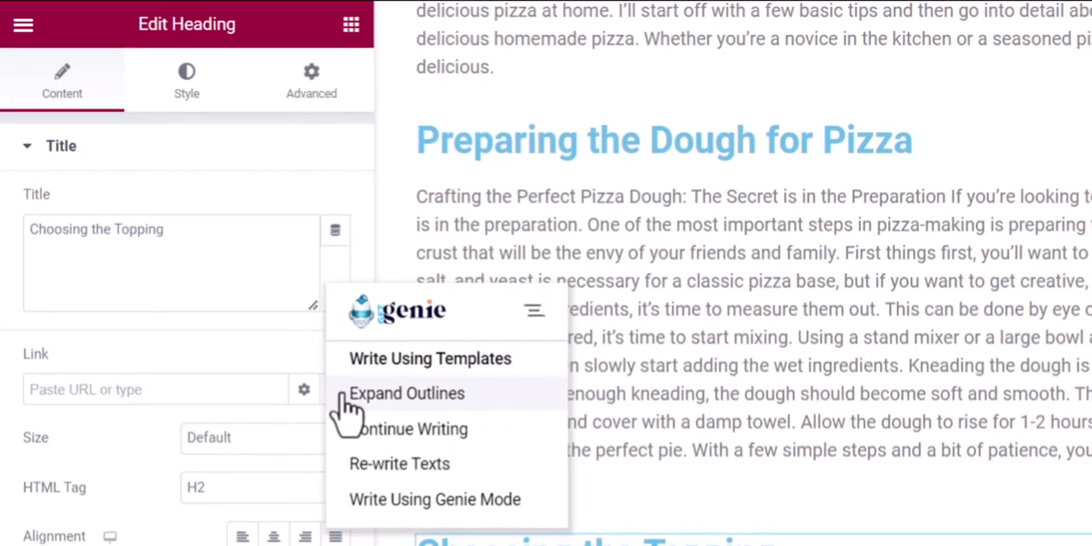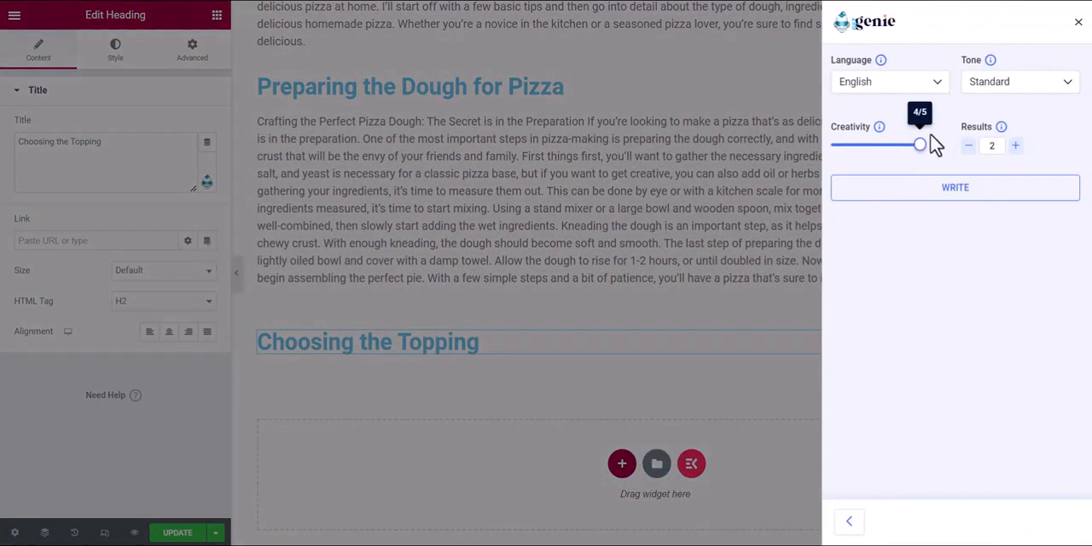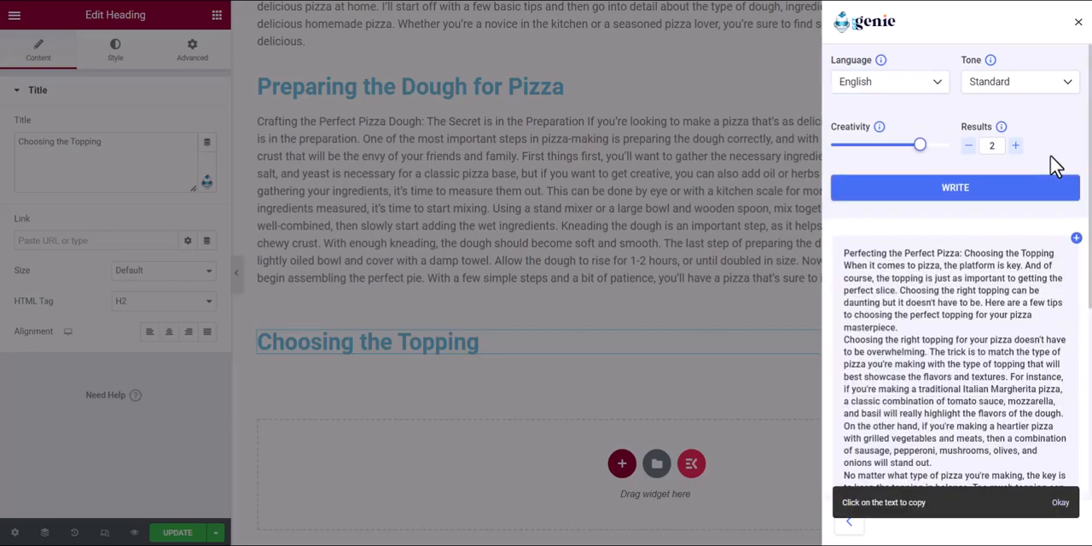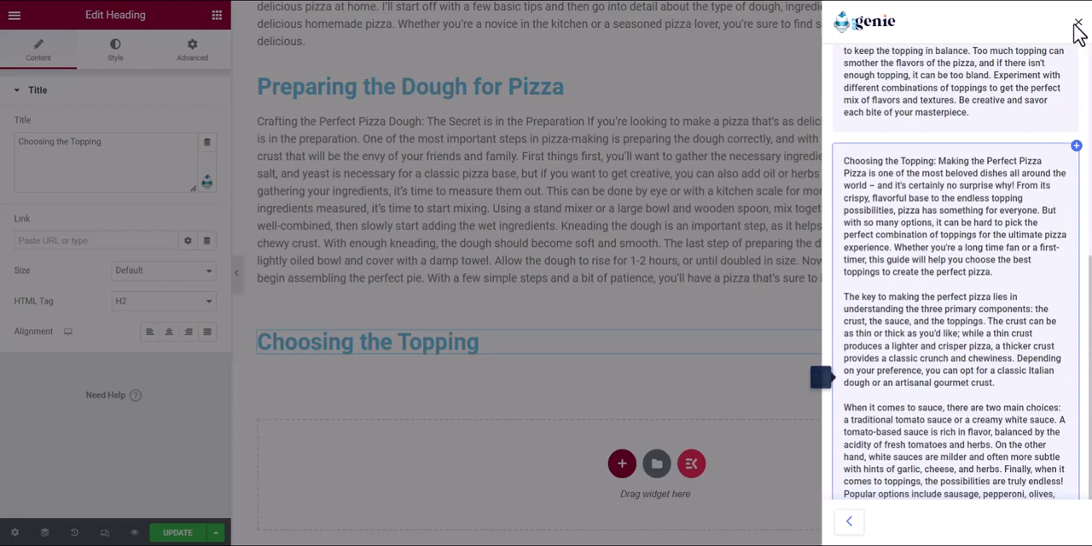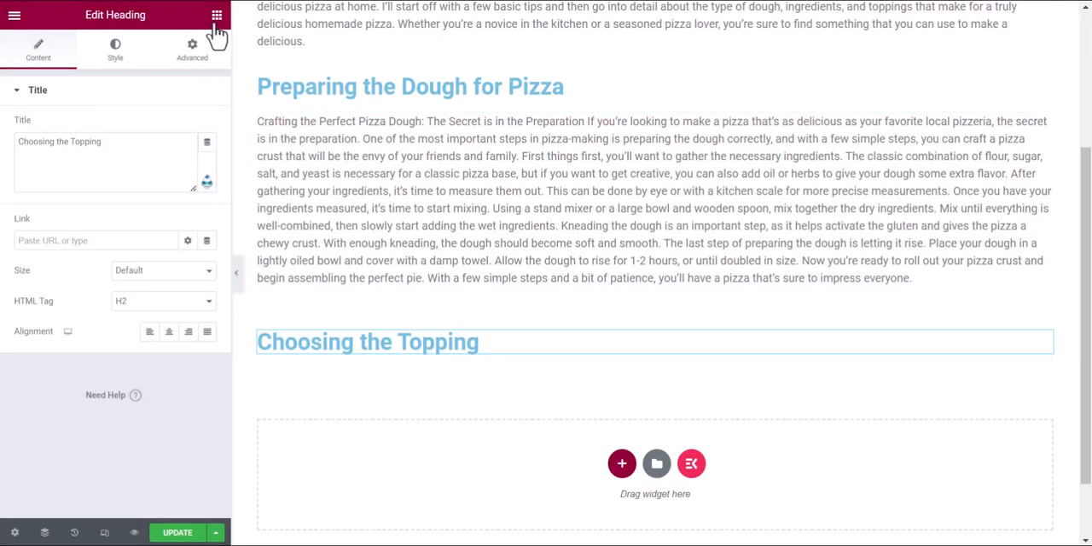Select expand outline. In the interface, set language, tone and other attributes. Click on the write button and copy the generated text. And finally use them on your content.